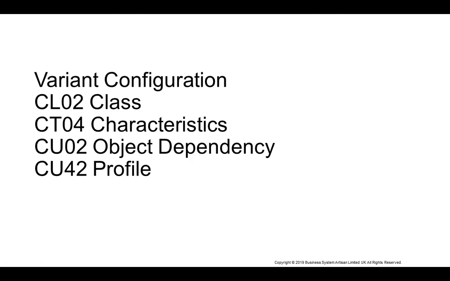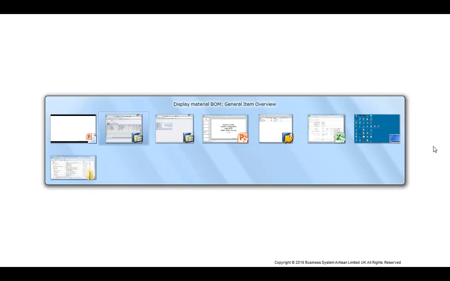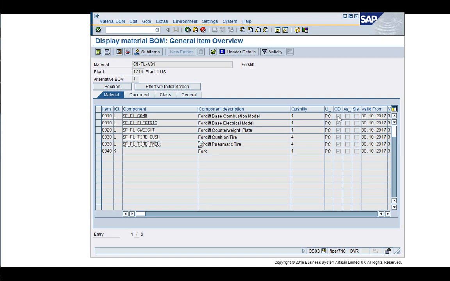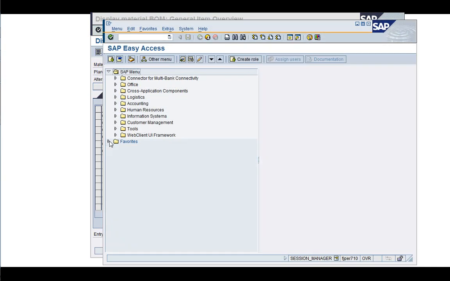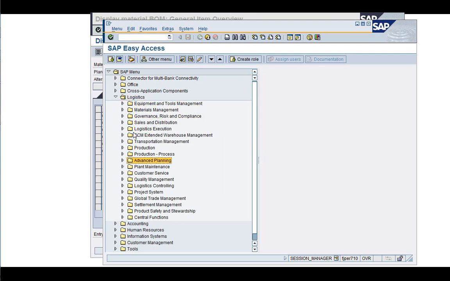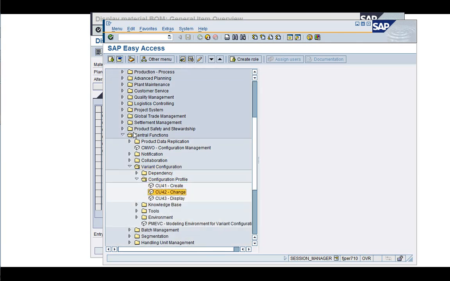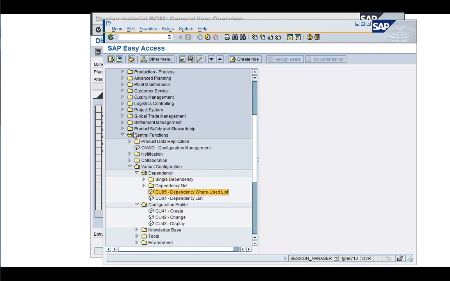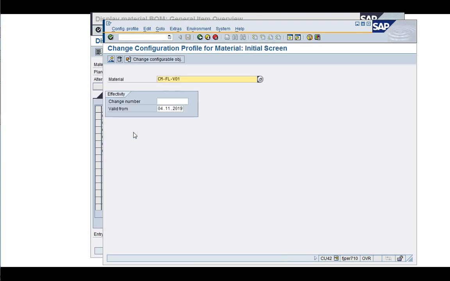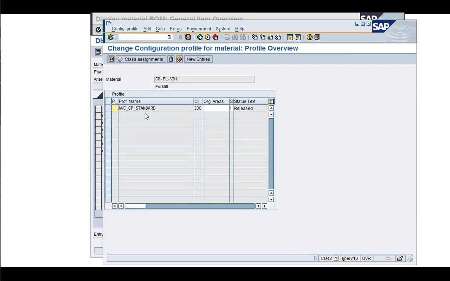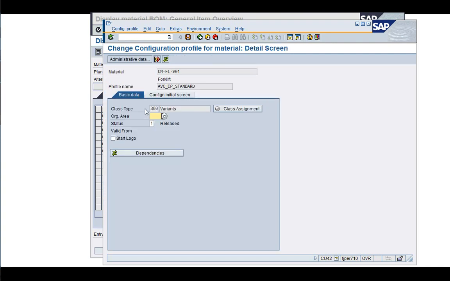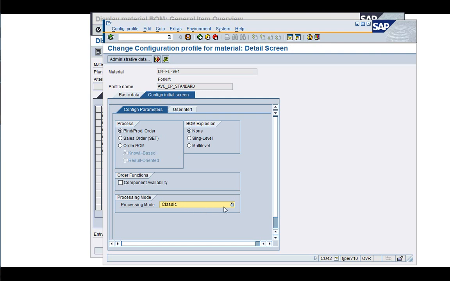Now we need to see what was the setting behind. We come to quickly roughly about this one, object dependency and the variant configuration. First thing we have to do is assign a configuration profile to the material. Object dependency is here. And this one, material, and if we look at this, I'm gonna double click on it. There's a dependency also here, and this profile controls if it is using the processing classic or advanced.